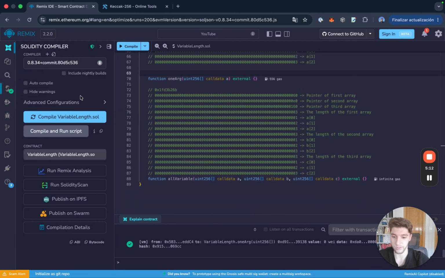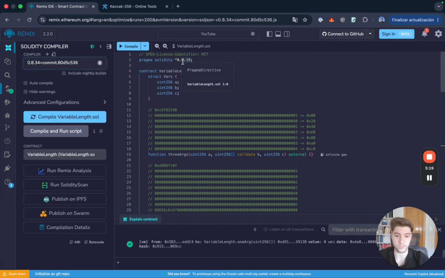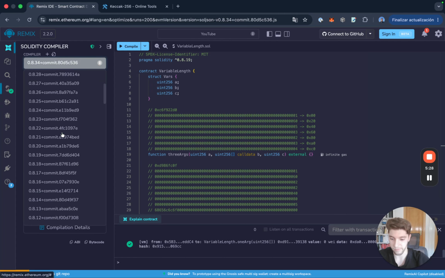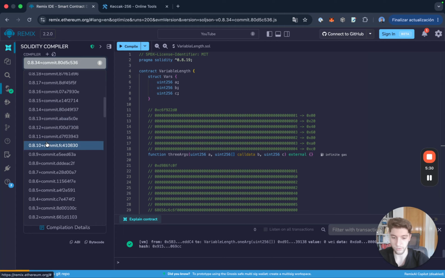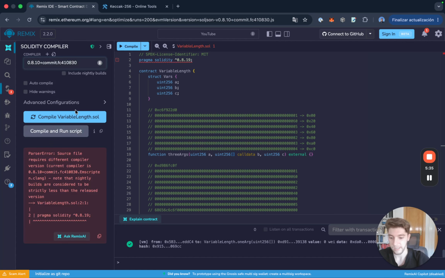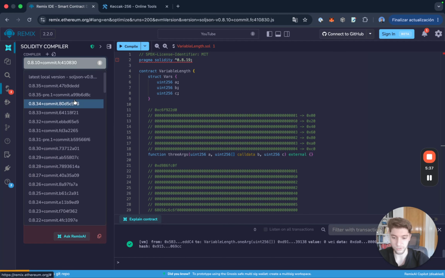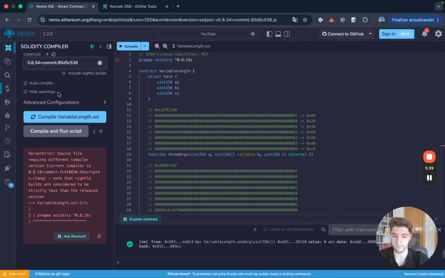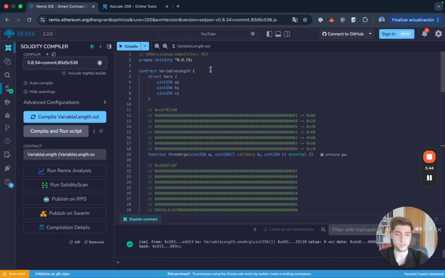Now, if you've never worked with Remix before, just make sure that your compiler is compatible with the version that you're using. In my case, it is anything above 0.8.19. In this case, it is 0.8.34, so it's perfectly fine. It will compile. But if I used a compiler version lower than 0.8.19, for example 0.8.10, it will not compile. So just make sure that your compiler is okay to be used with the version of Solidity that you are using.